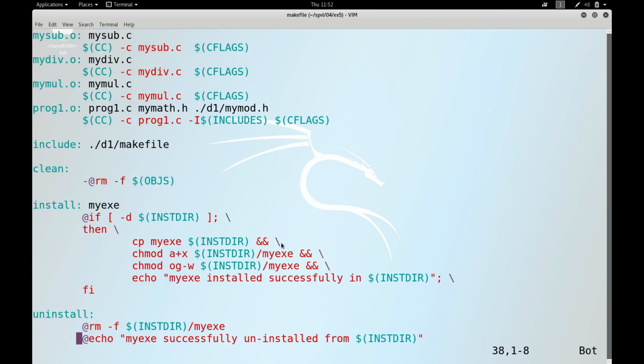The backslash that I have used is just to extend a command on multiple lines, and the double ampersand is the logical and that is used to ensure that if the previous command is a success, only then the next command should be executed. And rest everything is same as we have done before.